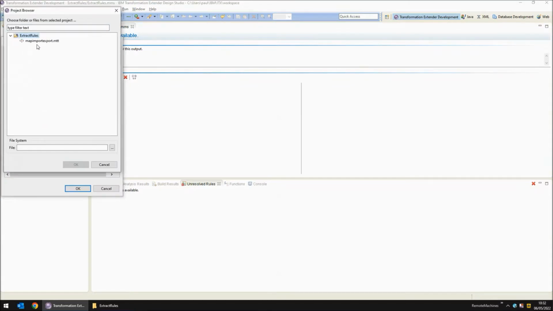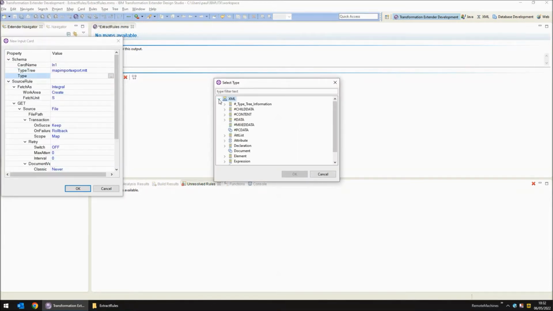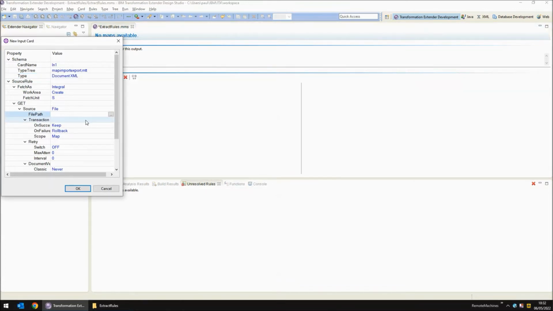I'm selecting the Typetree that I imported into my project earlier from the Examples folder, mapimportexport.mtt. The root object that I'm going to select for my card is Document. The file I'm going to read, in a kind of meta way, is to read the export from this exact map. So the file name is going to be extractrules.xml.